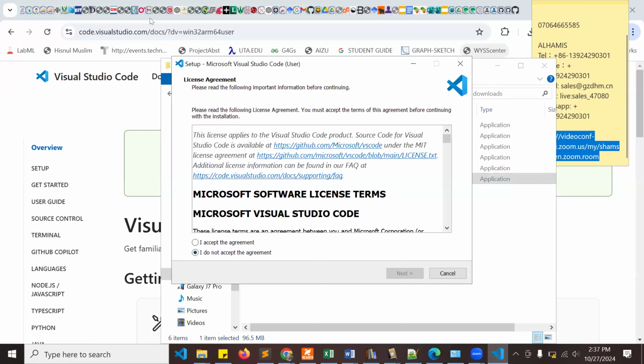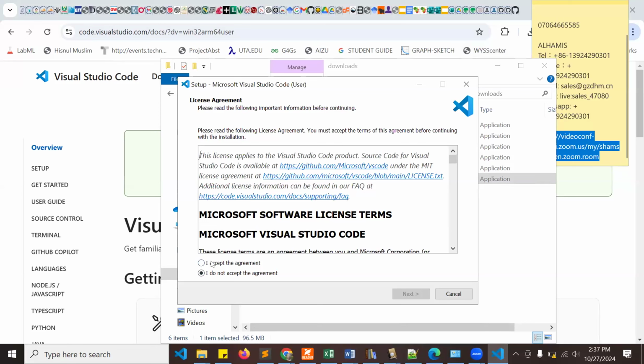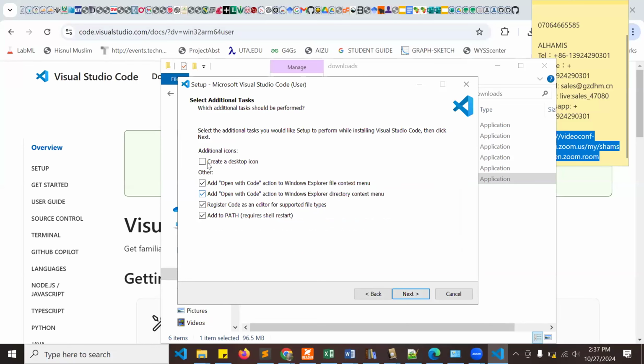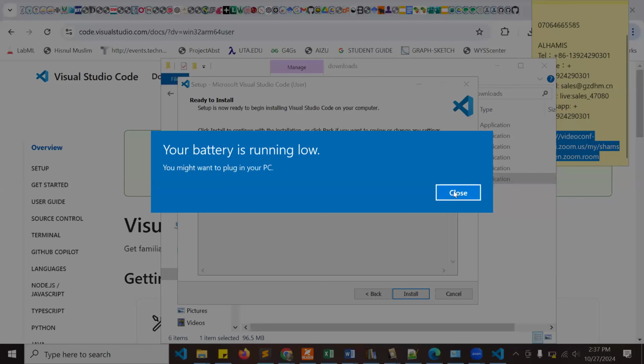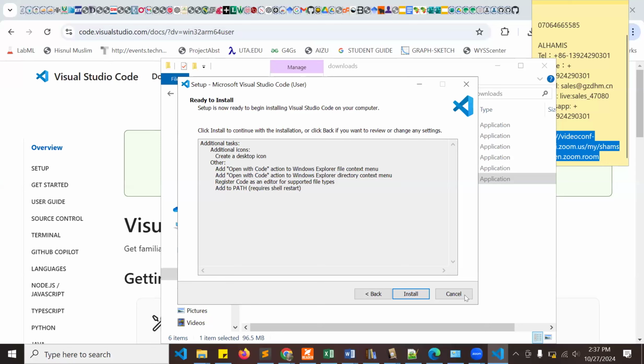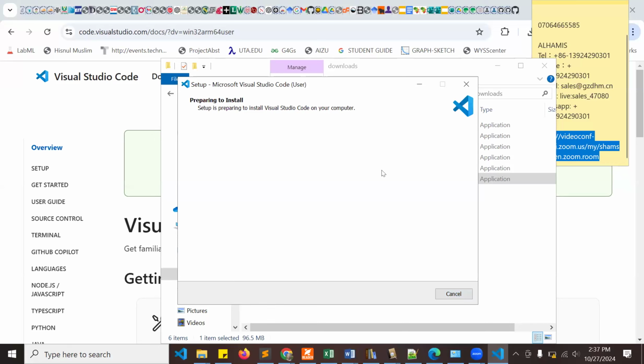So this is what you see. When you double click, you just accept the license agreement. Then you click on next. If you need a shortcut, you just click it, and leave everything as default. So you click on next, you click on install. That's it. When you click on install, it will just start installing. But I have already installed, so I will just click on cancel.